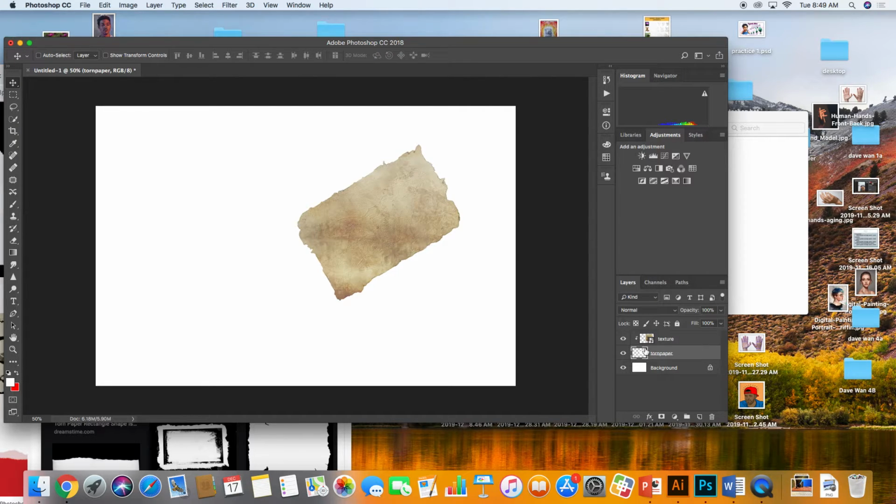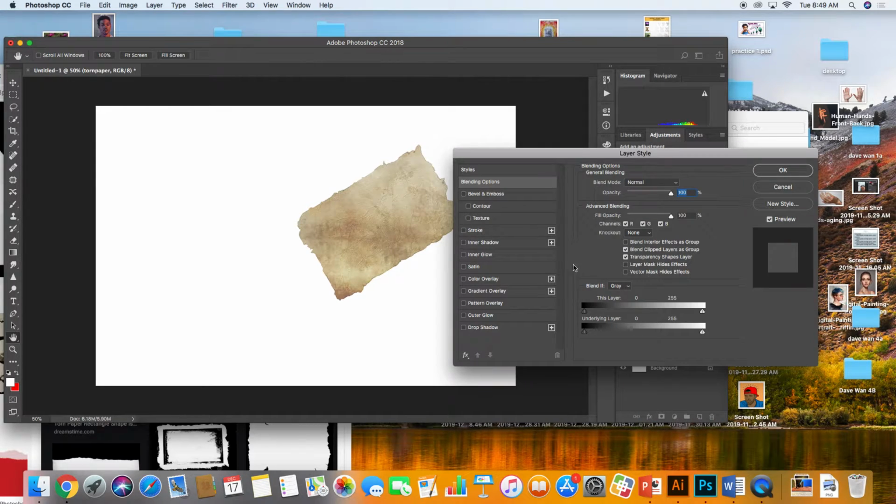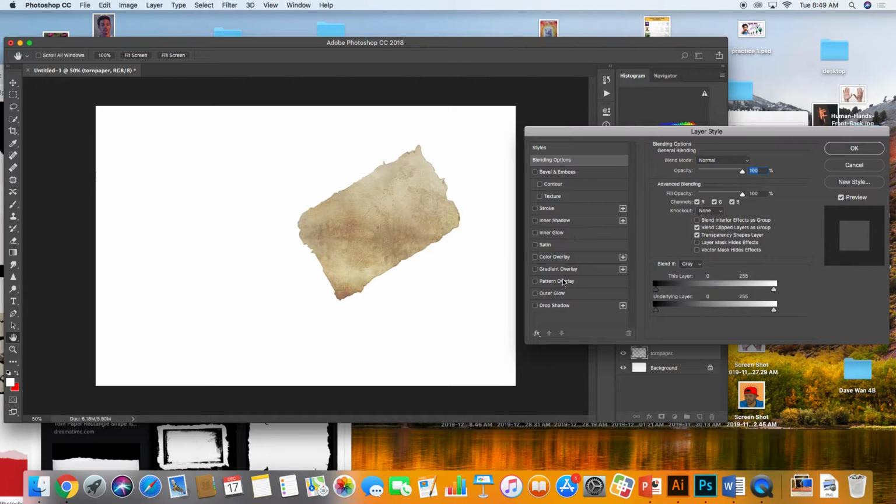So on the torn paper layer, you would right-click on your mouse, and then you would go into blending options. Blending options is going to give you a lot of different things to do, but we're just going to be doing a drop shadow. So you click on drop shadow, you check that off. This is going to actually add the drop shadow effect.